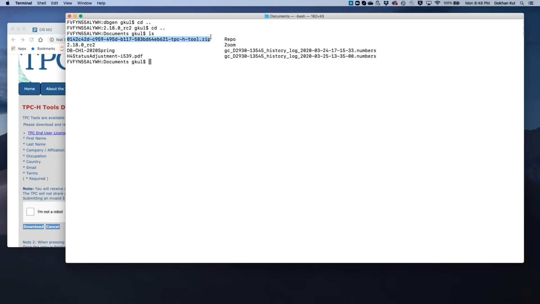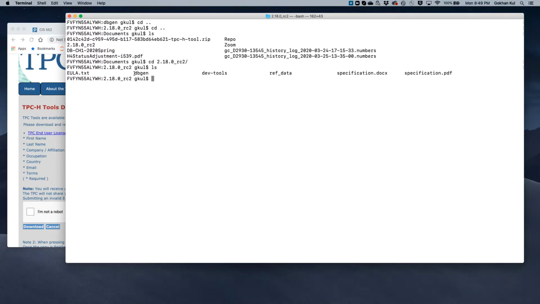So that's what I did. Here is the file that I downloaded, and here is the folder that it is extracted to. So what we do here is that we go to that folder, cd 2.18 RC. We will see a couple of folders here. Each of them has a specific role. You are going to go to the bgen folder. Here cd bgen, and you will see all these files here.